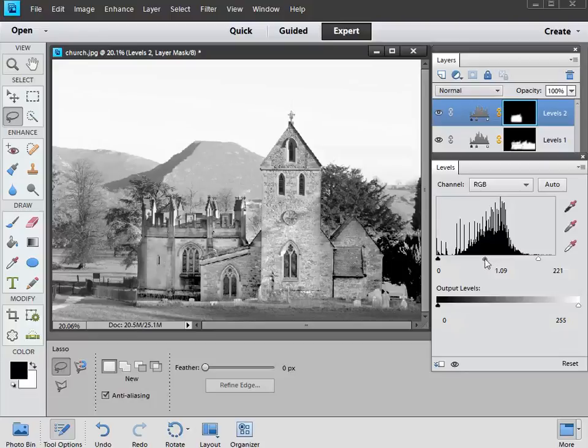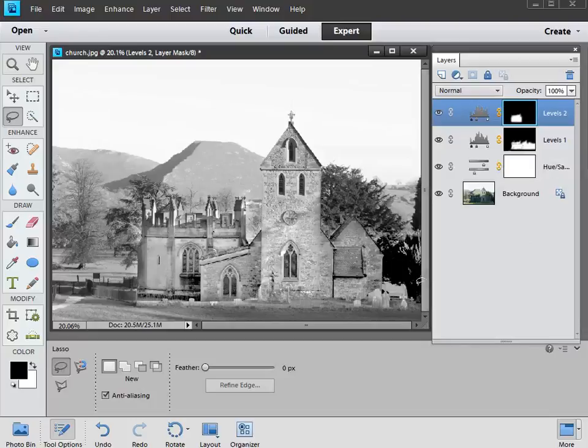Then the mid-tones, I want to move those to the left too. And that looks about right there, about 1.2, something around that area. So that's now evened up my tones. I can close that down. And we have an image that looks rather flat. We have repaired the contrast difference, but we don't now really have any contrast. So what we need to do is add some.